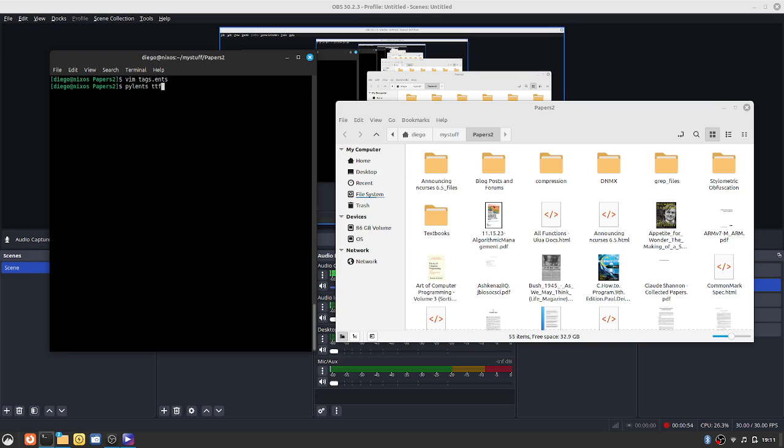So, tag to file, add, and the tag is called Unix, and we're going to add this to the art of Unix programming.pdf. And you can also remove that, so we're going to add that back. And then you can also do it the other way around. So you can do files to tags.